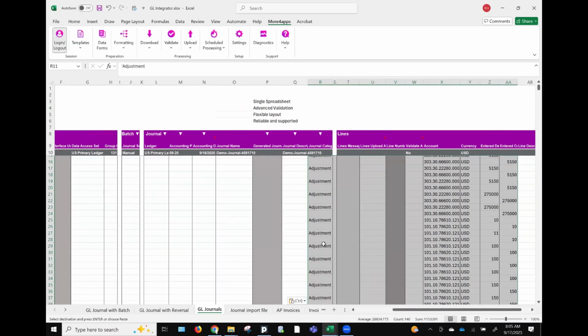So that was the flexibility that can tailor it to any kind of peripheral system feed that you might have, or a conversion feed, or any extracts that you might be getting from outside sources. Okay, so once that is done, let's see how we can actually go in and process this. And I'm going to do a validation.